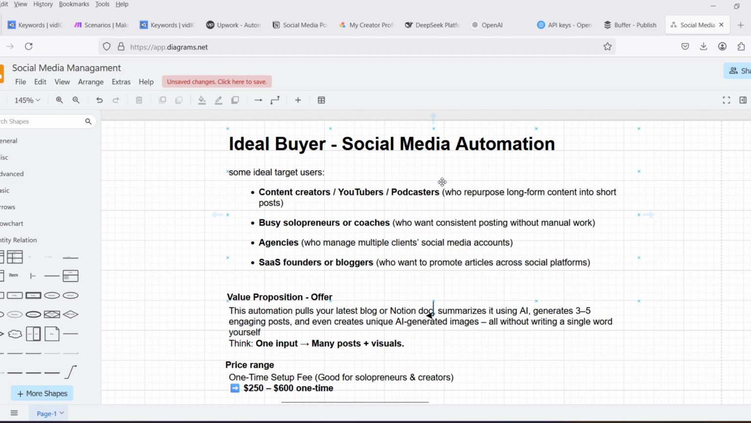This is something that you can easily sell for $250 to $600 one time. I will explain what this automation is all about, and then we will go into the implementation itself. Usually when you make an automation, you can always reuse it. And the good thing about this is that when we find our customer buying persona or ideal buyer, then we can know how to proceed with this.